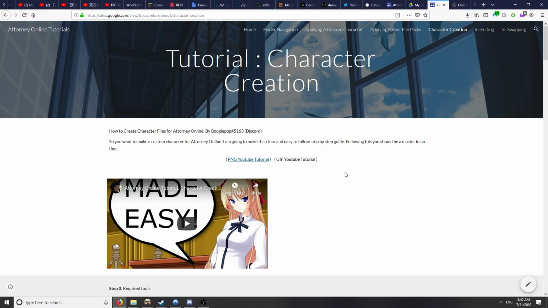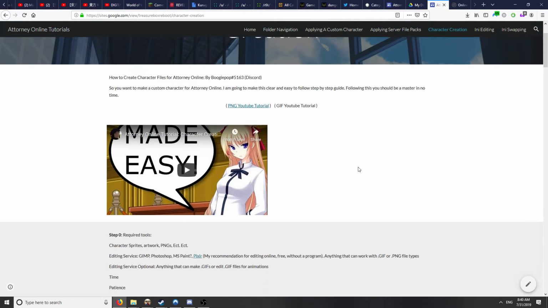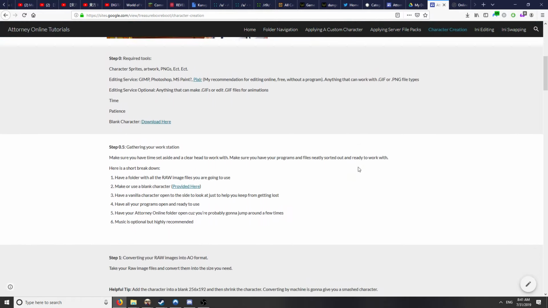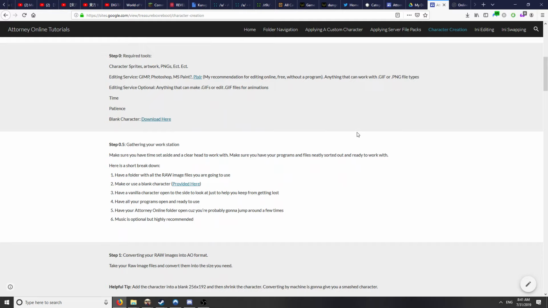The most difficult part is just the amount of time it's going to take. So let's go ahead and walk through making a character step by step. The first things that you're going to need are the required resources that you have to work with. You're going to need your character sprites, artworks, PNGs. You're going to need an editing service, GIMP, Photoshop. Pixlr is the one that I'm going to be using in this video, my personal recommendation.